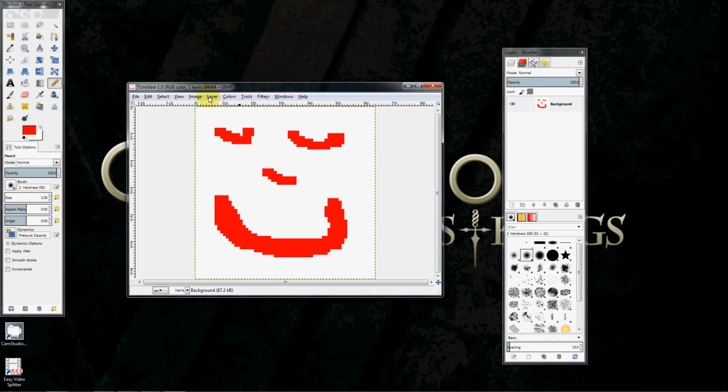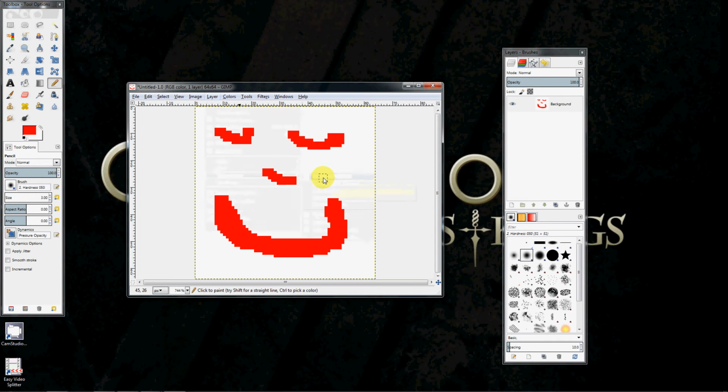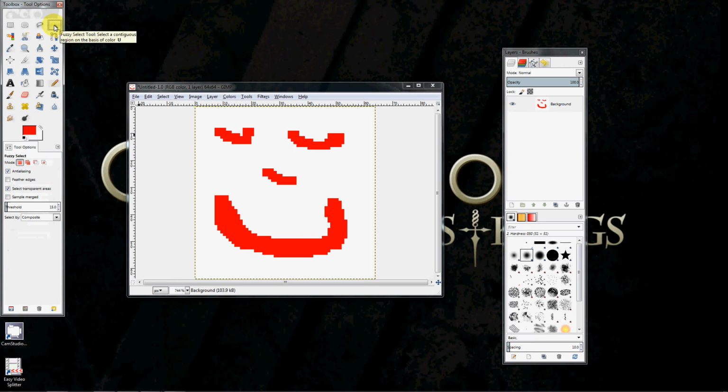To do that is very simple. You just go to Layer, Transparency, and Add Alpha Channel. There we go. Now I've got an alpha channel. Very simple stuff. Now the next thing I need to do is delete the white part. The easiest way to do that is to go up here to your fuzzy select tool and just click on the white part, and it'll select everything that's within borders there.